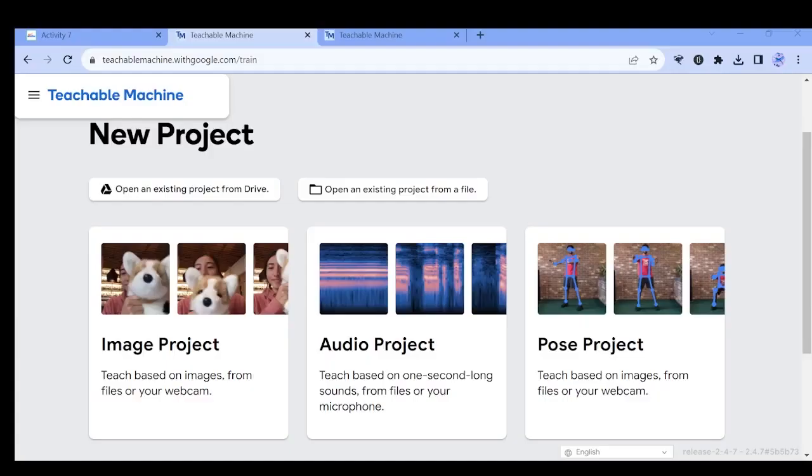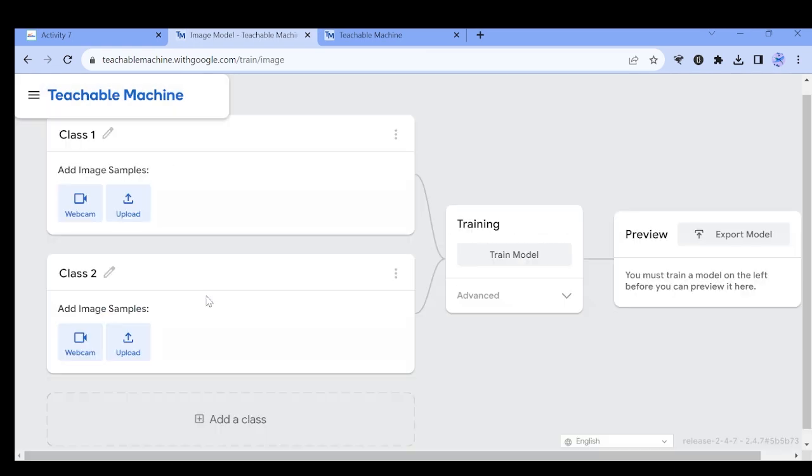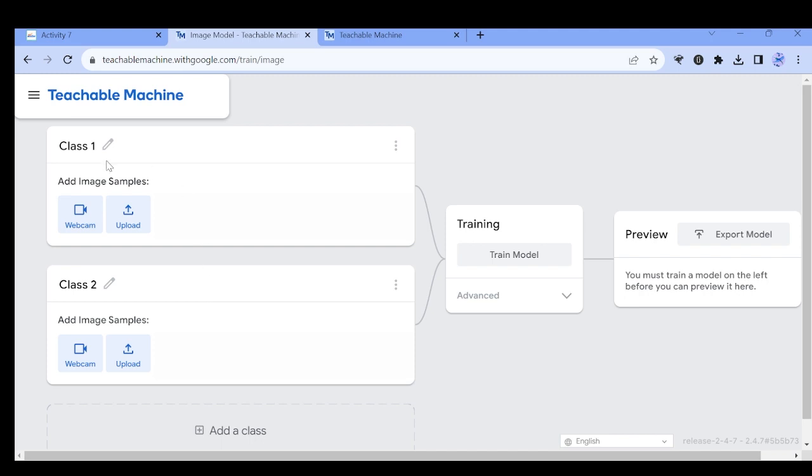Building a machine learning model in less than 10 minutes. Now I am going to create an image project, so I am clicking the standard image model. In class 1, I am going to mention my name, SNVS Komal, and in class 2, I am going to mention the cube which I am more interested in, Rubik's cube, right? So in the cube, I am learning. I am more interested specifically in the 5 into 5 cube.